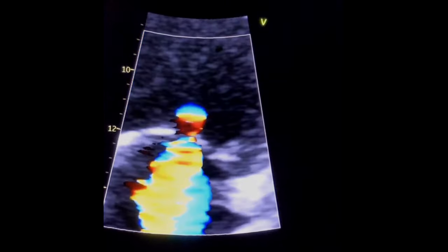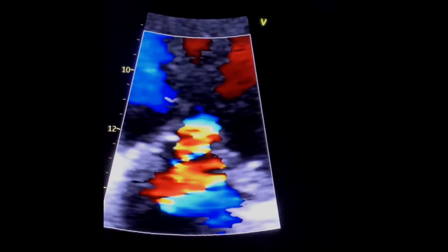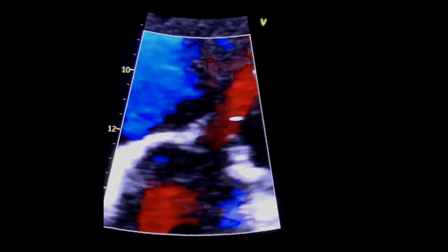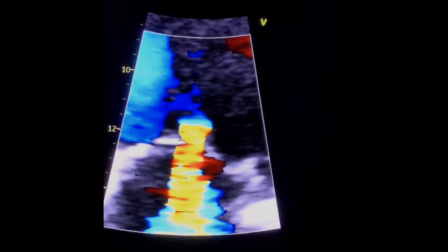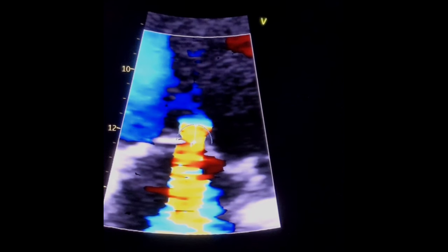Now I'm going to try to find the best semicircle to measure. All the measurements should be made at mid-systole. Now that I selected the best PISA, I'm going to measure the radius from the vena contracta to the dome of the semicircle, which is exactly the line where the color changes from yellow to blue. That's the limit, right there. And that's it, you have your PISA. Easy, right?